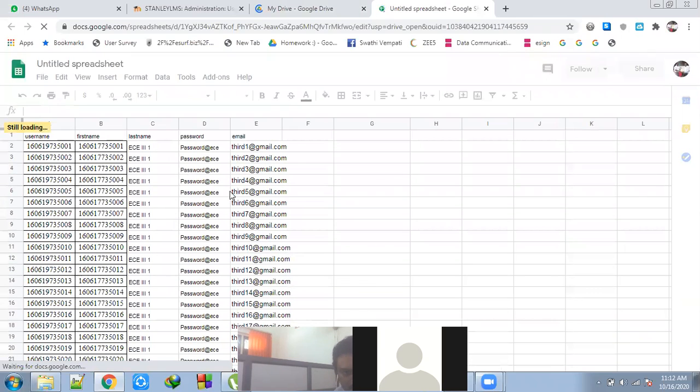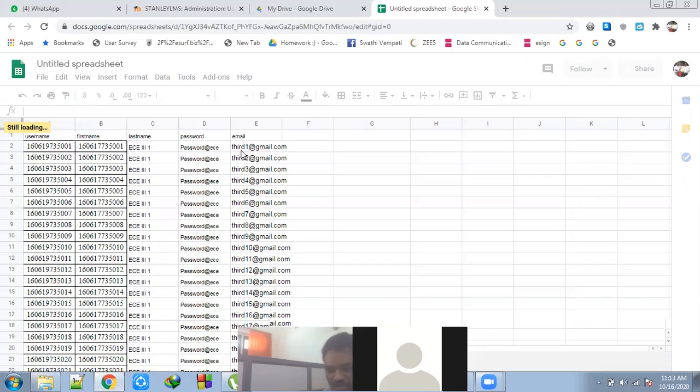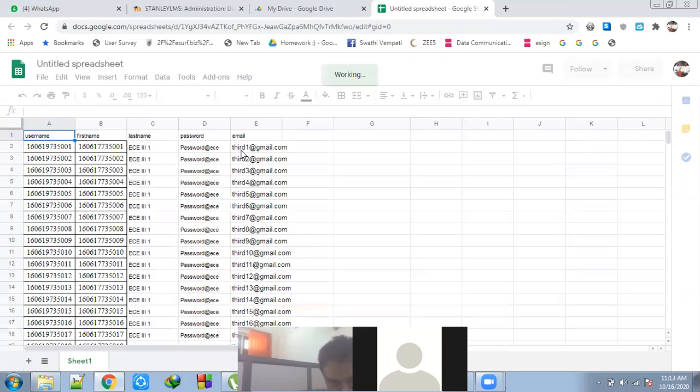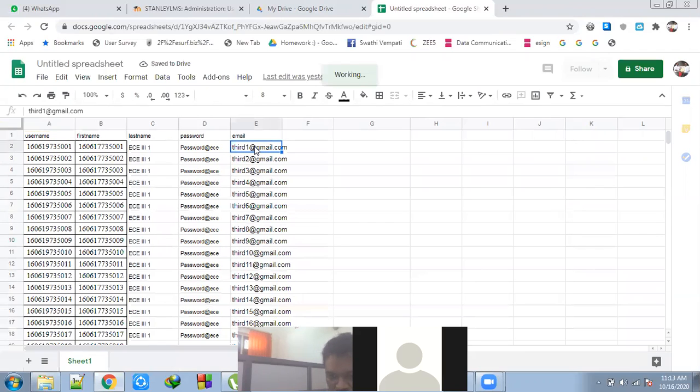So here username is the first field, then first name, last name, password, email. These are the fields you are going to give. For suppose this is already given to third sem. Now if I give it to third sem again, it doesn't take. If I give any third sem student's details again, it doesn't take. The same email ID is not going to be accepted for one more student because the fields are going to match. So without a match, you need to give them.